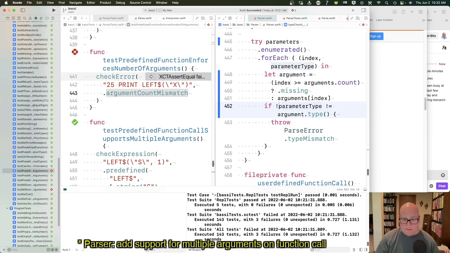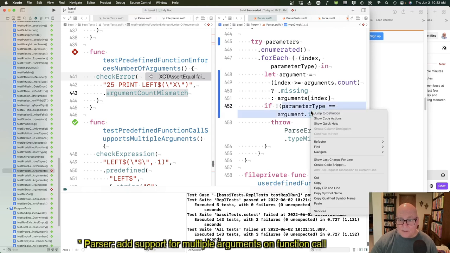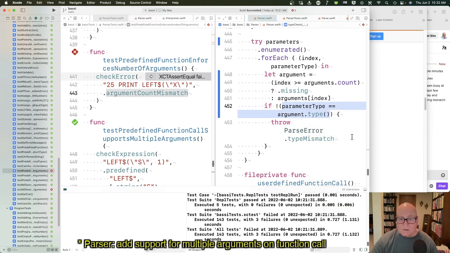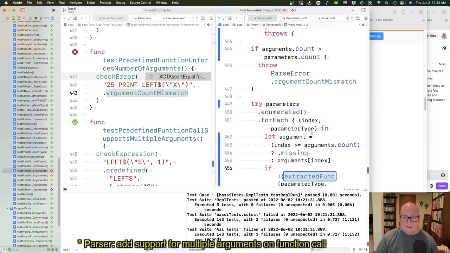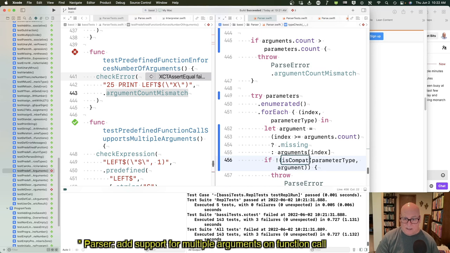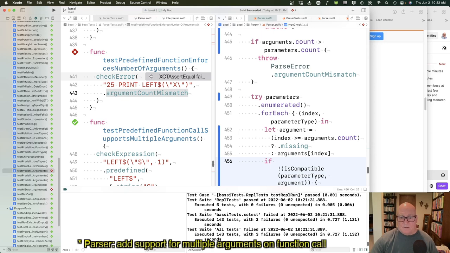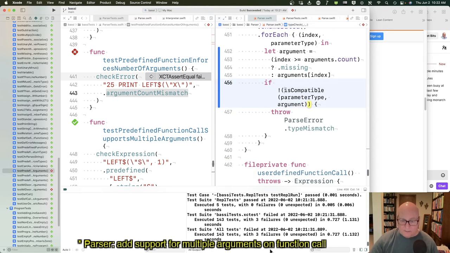Let me edit this. Parameter type equals argument type. Okay, I think it helps to pull this out. So if the parameter type is not equal, if not, the parameter type is equal to the argument type. Okay, but we don't care about equals. We care about compatibility. So let's extract this to a method and say is compatible. Parameter type, argument type. Okay, and I can take the parens off the outside.